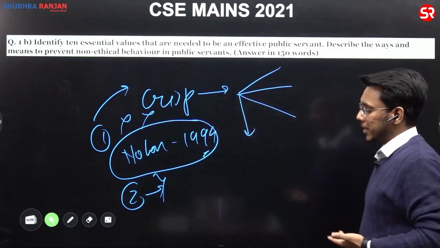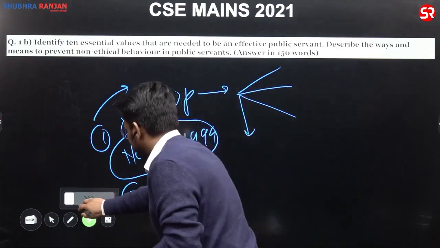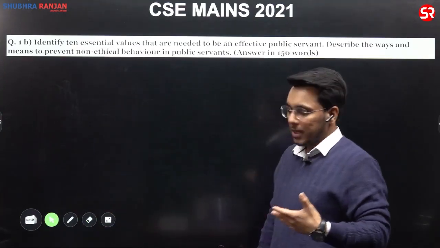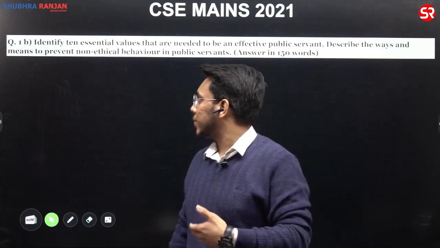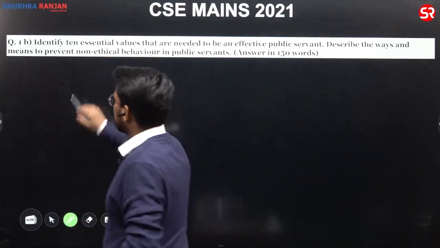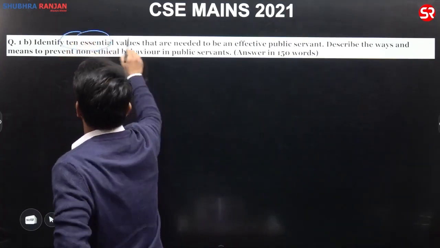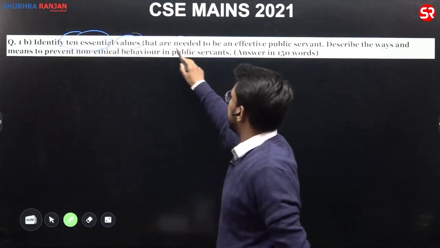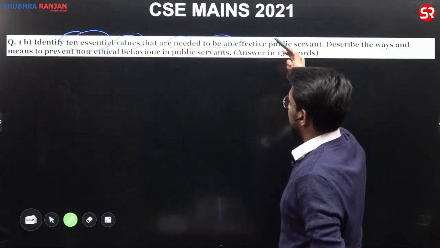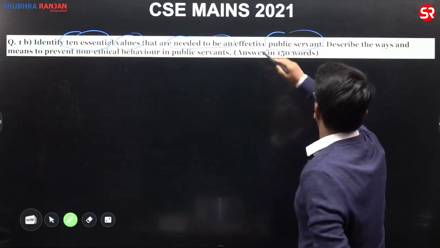Now moving to the next question, that is question number 1B. Let's read the question first of all. The question says: identify 10 essential values that are needed to be an effective public servant.